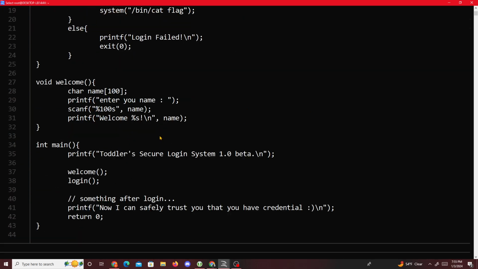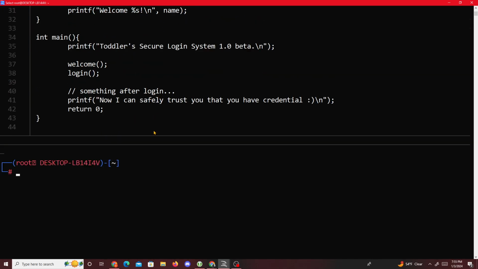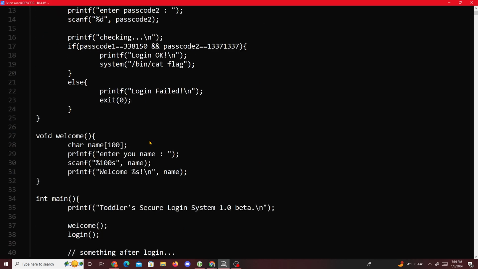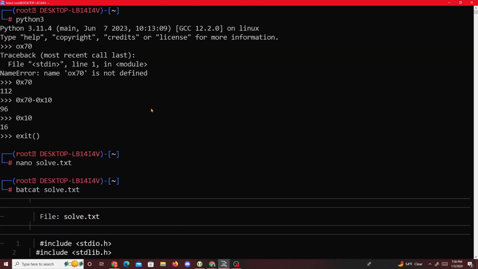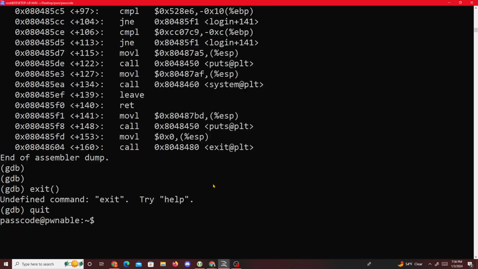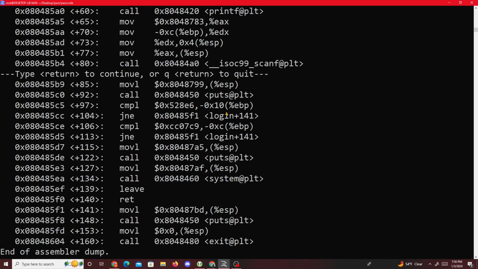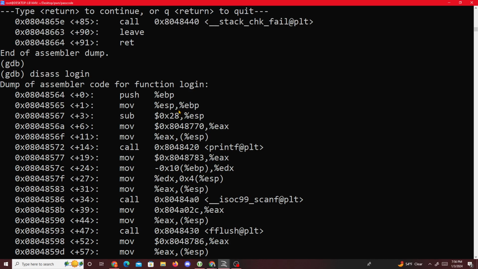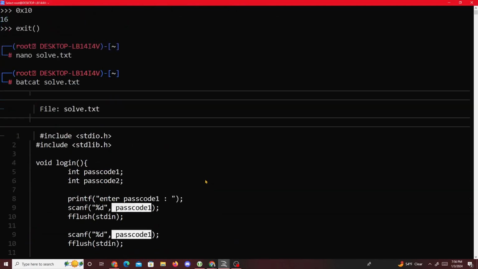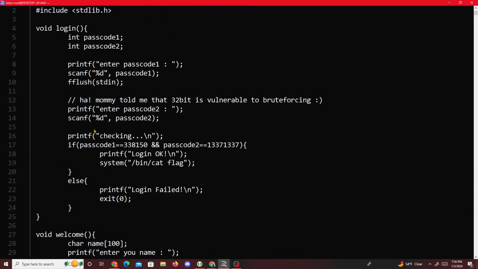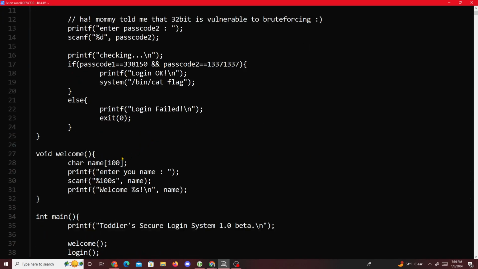I know it was a lot to say, but I'll explain it. You're asking how we're able to overwrite passcode 1. If we look back up, oh no, it's going to be my other one, so it's probably this one. If you see right here, welcome and login are right next to each other, and passcode happens right next to them too.